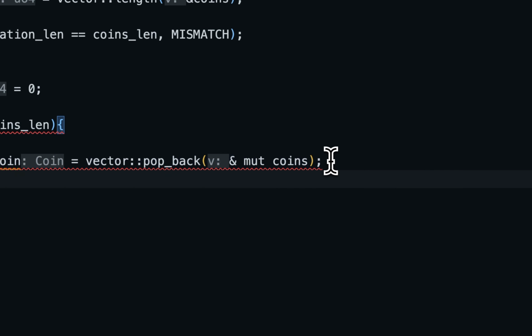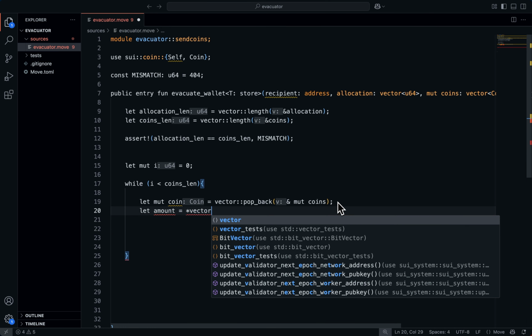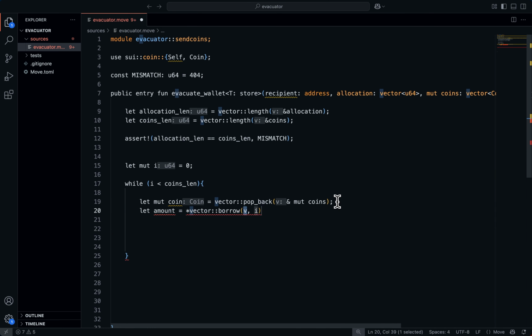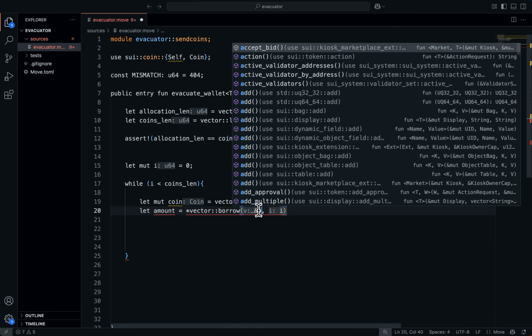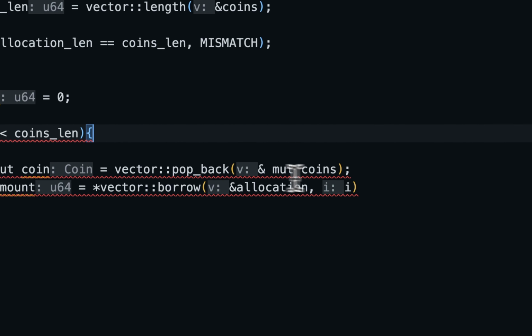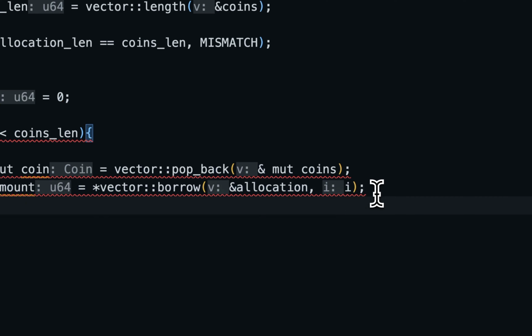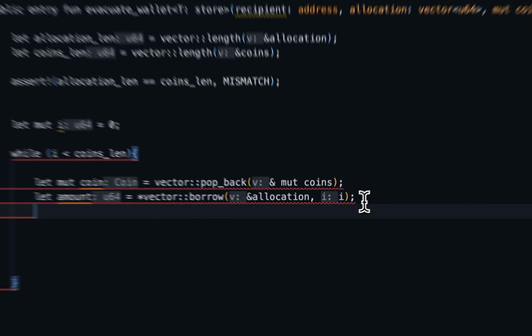And then the next thing I want to specify is the amount. Similar to what we did before, let this be equal to vector borrow, and then specify the vector here. The vector is allocations, right? So allocations. And now the next thing I want to do is split, right?